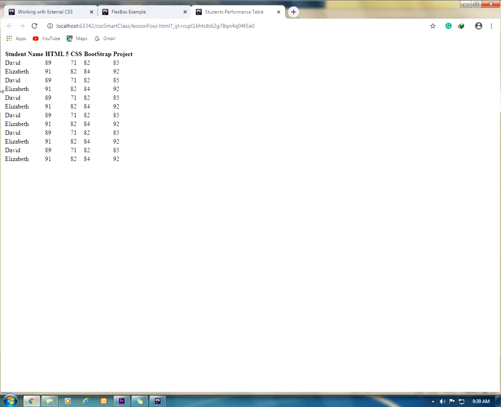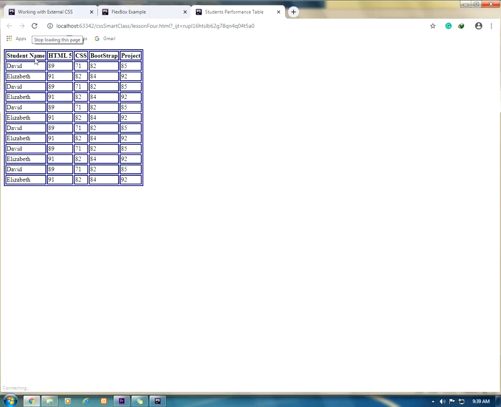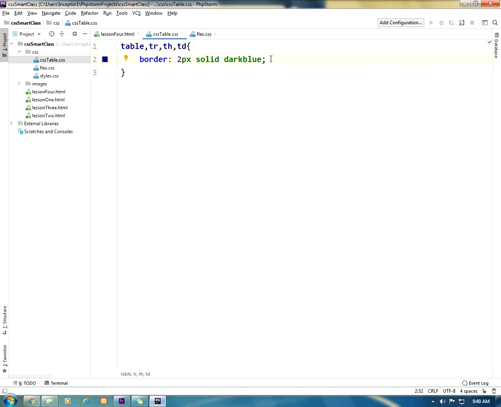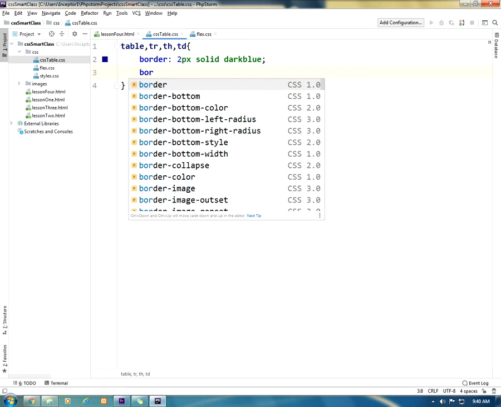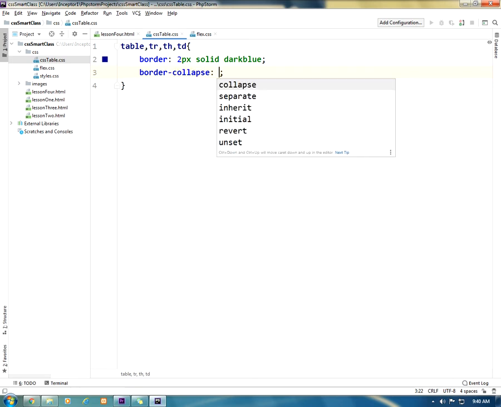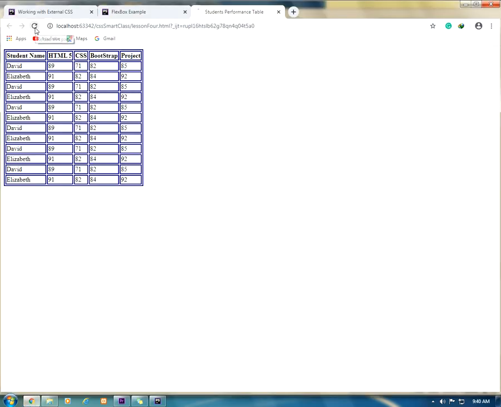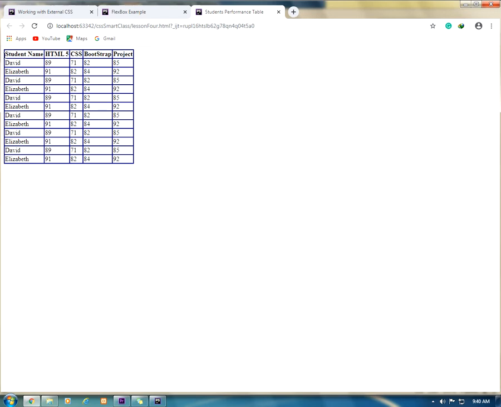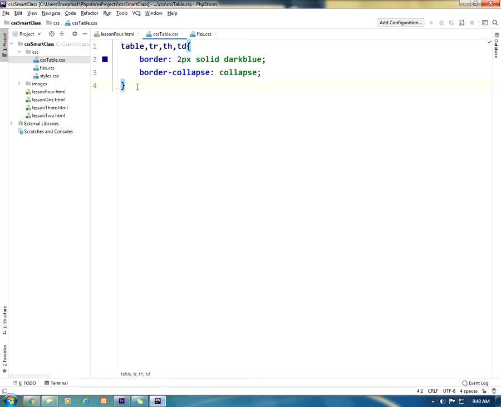So if I come and refresh my table, you will now see the borders appearing, but you can see that these borders, these lines, they have spaces, they have gaps in between. So to clear these gaps, we are going to add another styling we called border collapse. So you come and select border collapse. If I come and refresh my table, the border collapse now will remove the spacing and have a single spacing on the table.